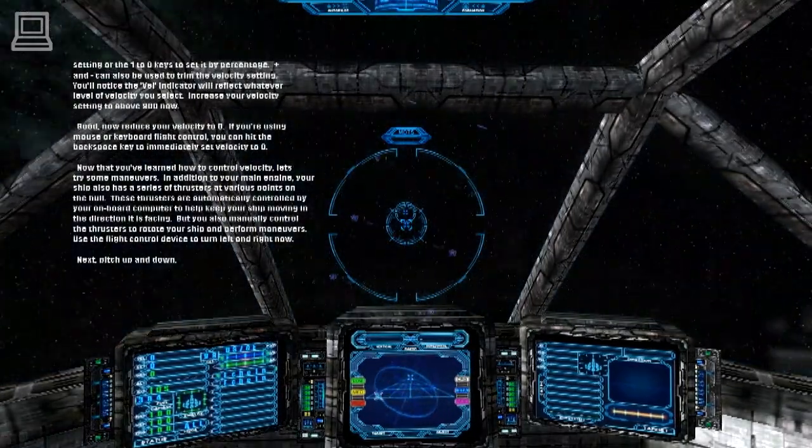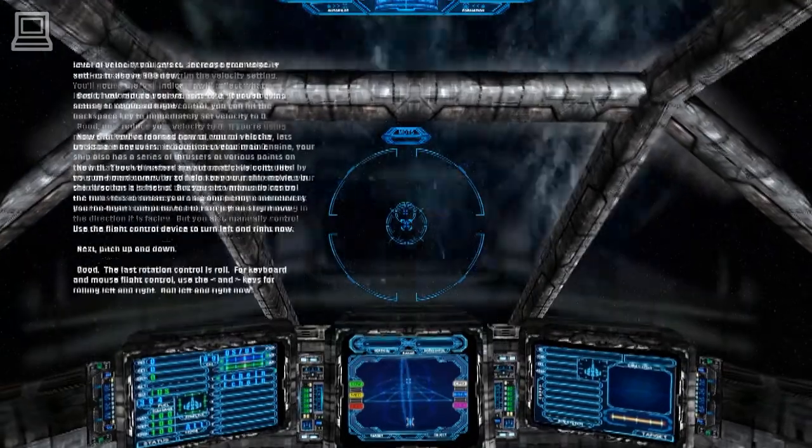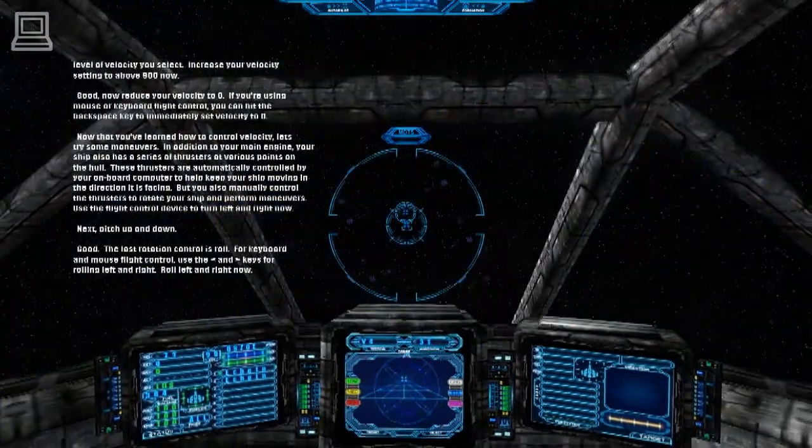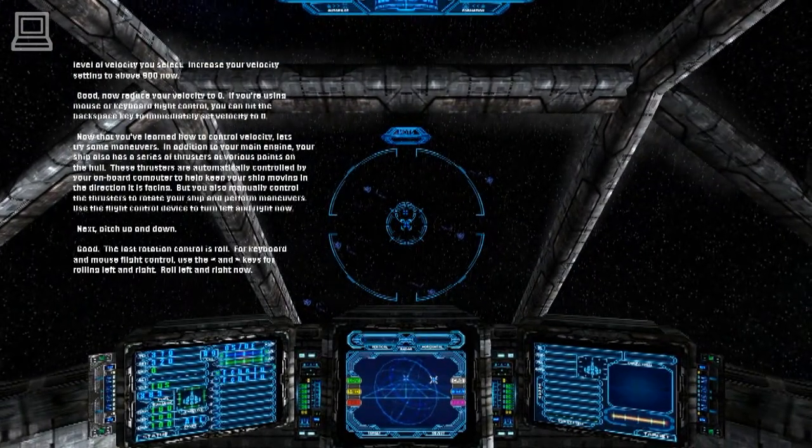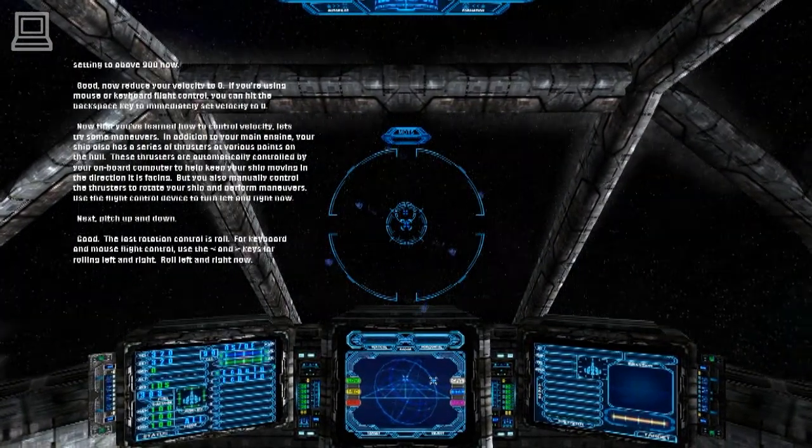Next, pitch up and down. Good. The last rotation control is roll. For keyboard and mouse flight control, use the less than and greater than keys for rolling left and right. Roll left and right now.